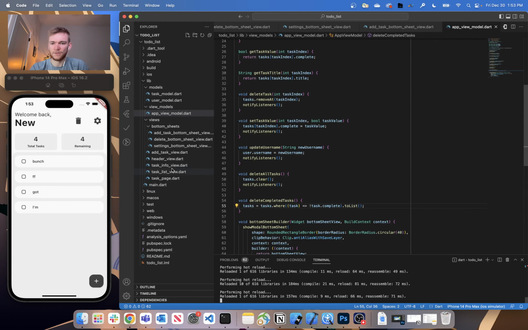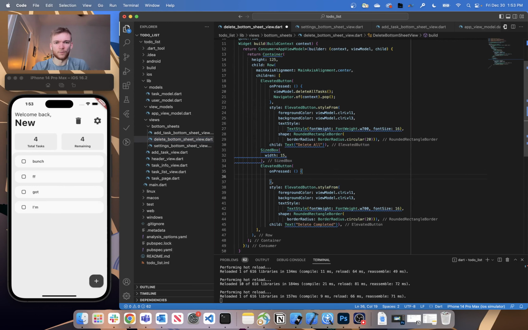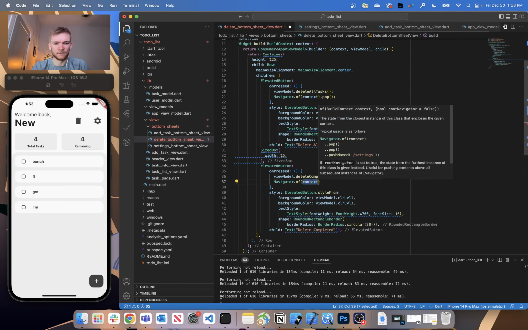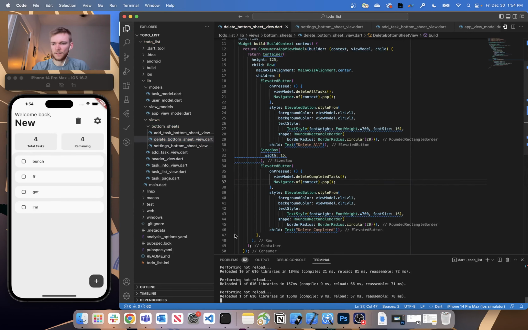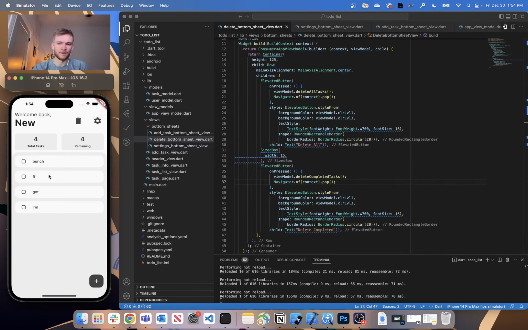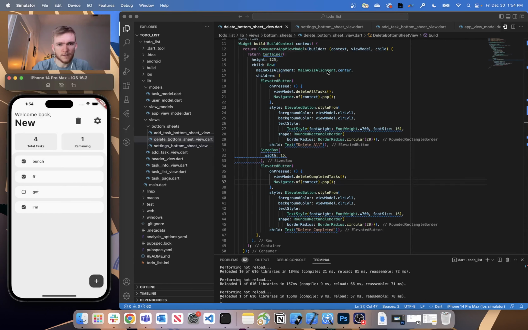So now we're going to head back into our delete bottom sheet view. And then inside of here, we're going to say viewModel.deleteCompletedTasks. And then we'll say Navigator.of(context), and again, we'll just go ahead and pop this view from the route. So now if we hit delete and delete completed, you'll see that nothing was deleted because nothing's completed. But if we set a couple of these to complete, deleting completed ones should remove the other ones.